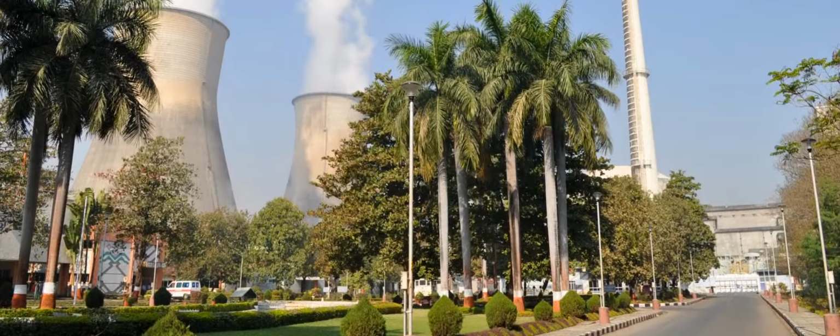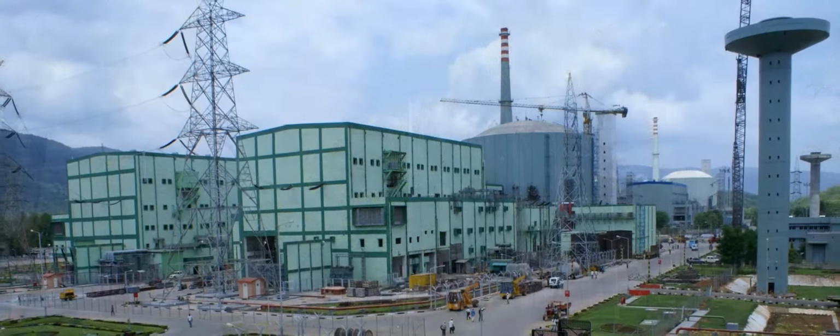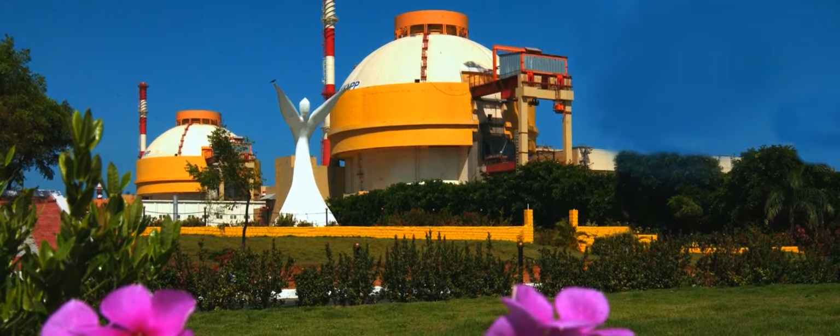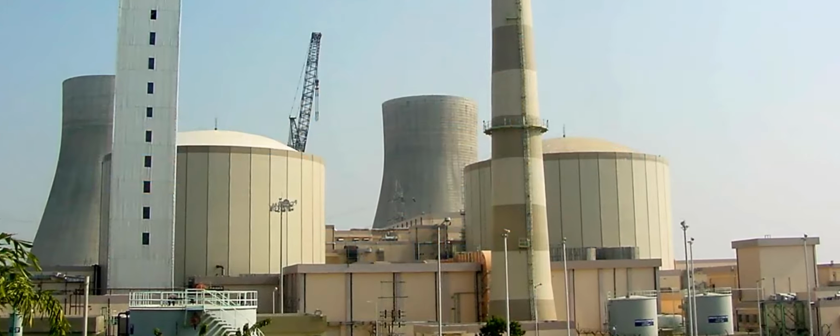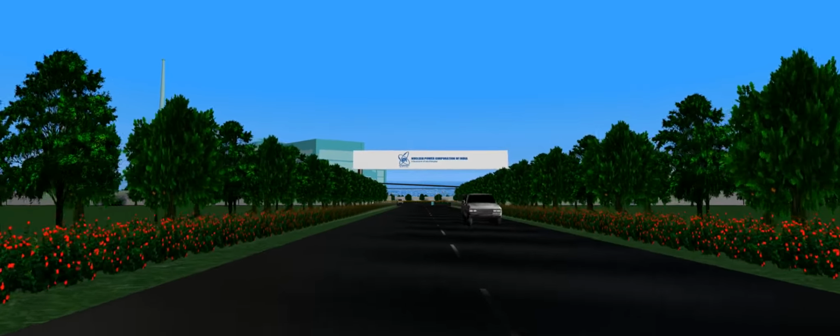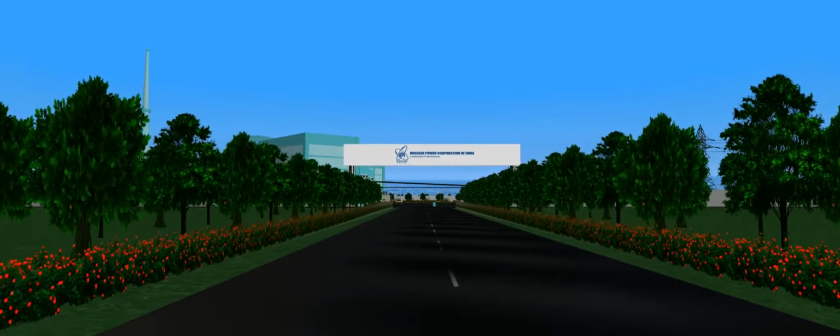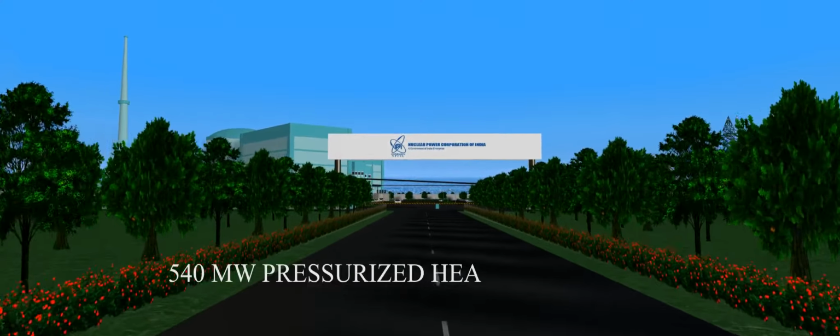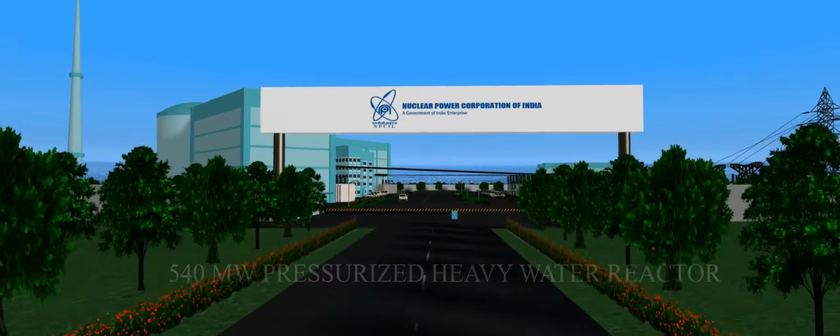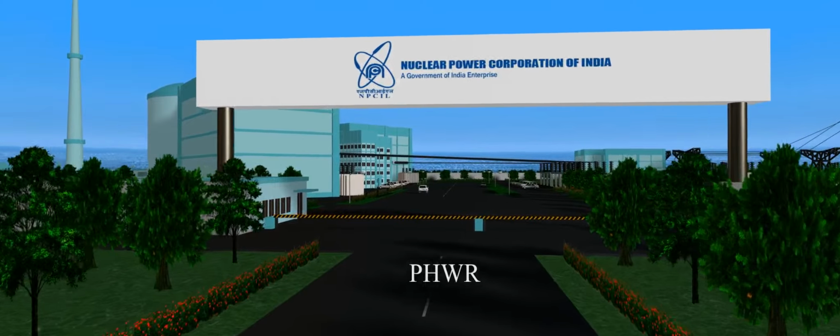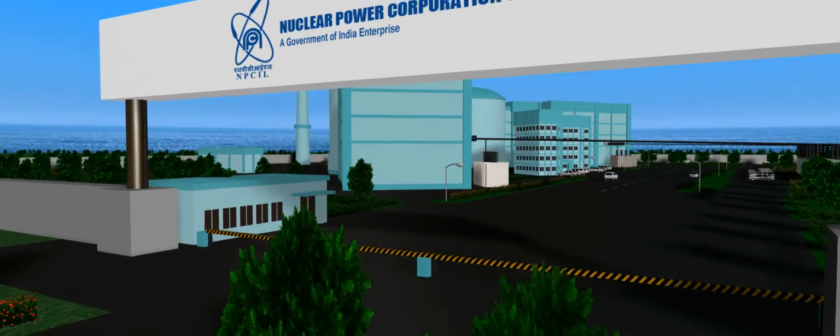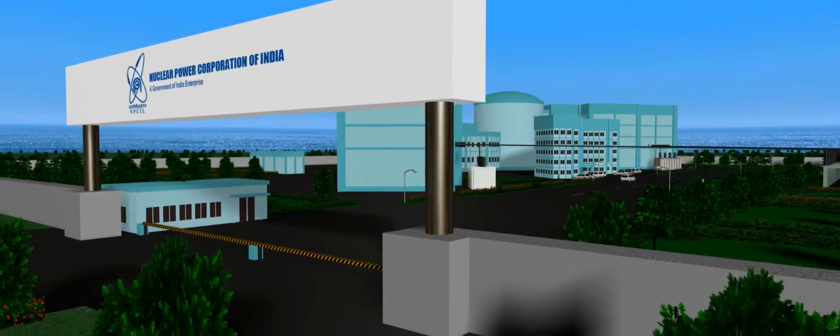Let's take a tour of a nuclear power plant. A very rare opportunity for all of you, since a nuclear power plant is a highly secured zone. This three-dimension animation is the simplified replica of a 540 megawatt pressurized heavy water reactor, or PHWR. In this virtual tour, we will take you through various processes of a PHWR.